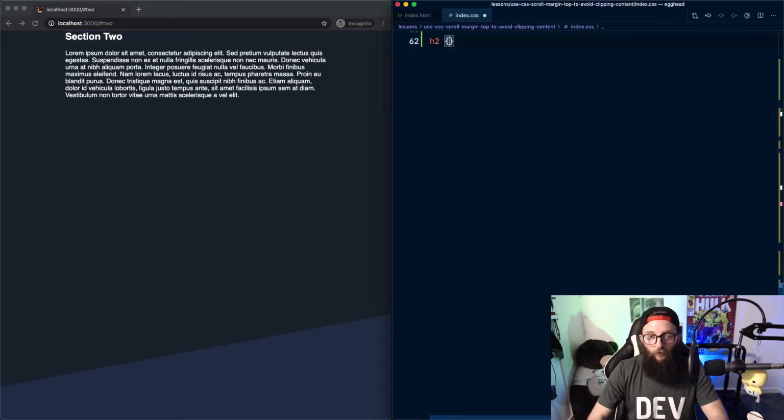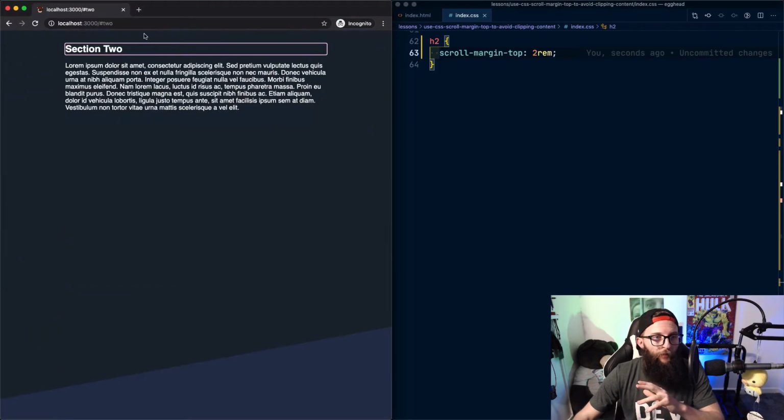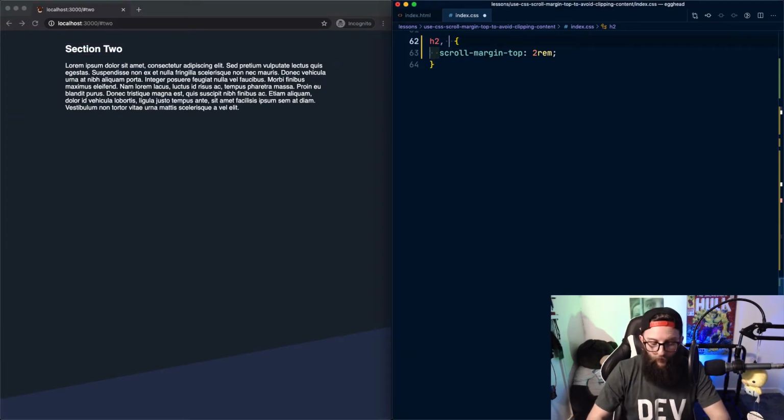To combat this, we can use scroll margin top and then provide a value. Now when we use our anchor tag, our content has that little bit of breathing room defined by scroll margin top. What if we have different heading types such as H3 and H4? We could define a list of all the elements that need scroll margin top, but what would be neater is to just use scroll margin top on any element that has an ID attribute.